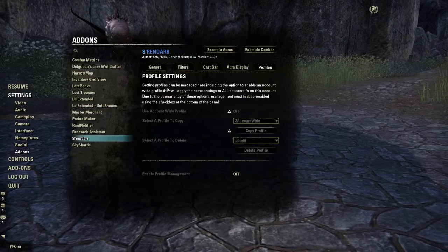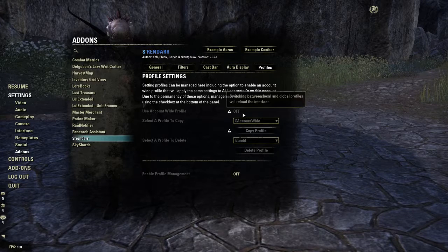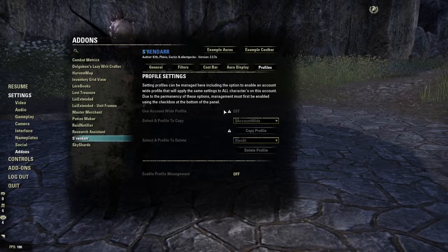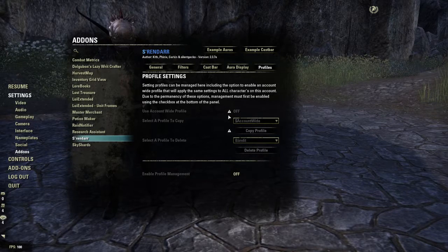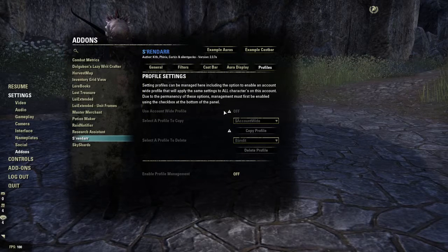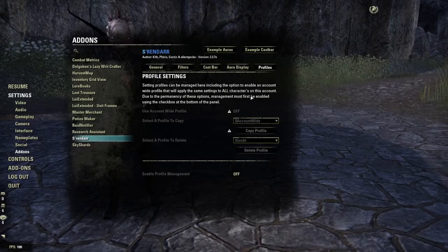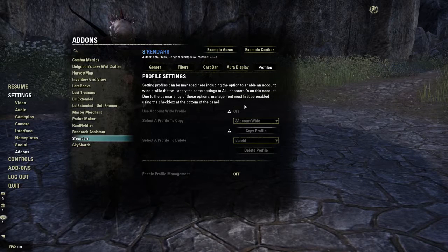Last tab is the profile settings. This I believe should be in the first tab, because if you were to change this to account wide, it would actually delete all the settings that you currently have and put it back to default, and vice versa. If you had a profile only setting and changed it to account wide, it would reset. If you had an account wide already and changed it to profile, it would reset.